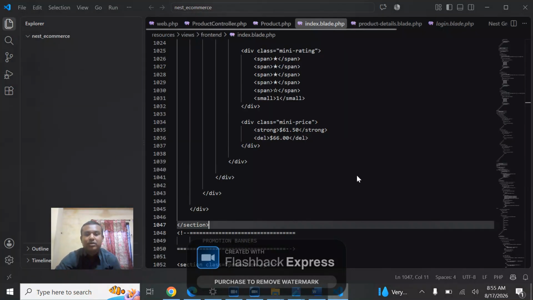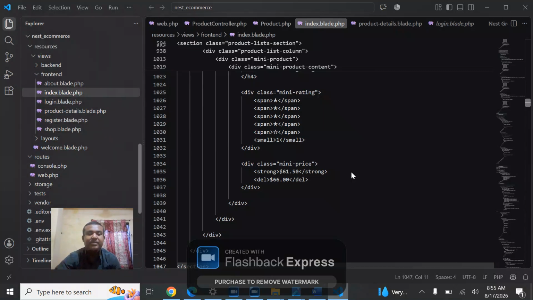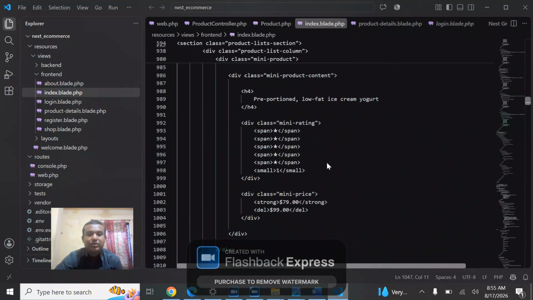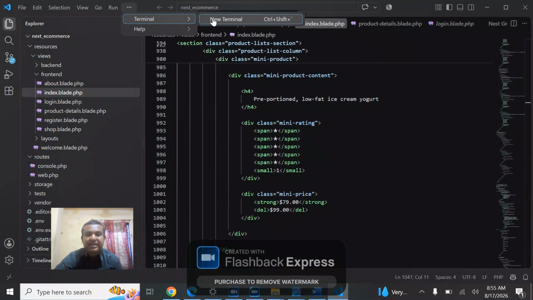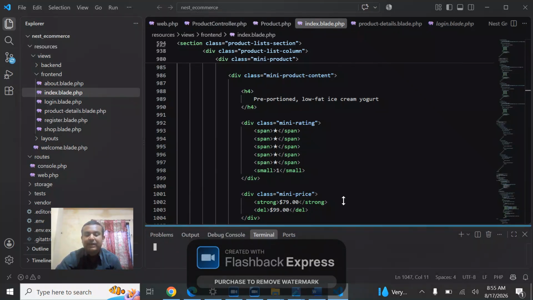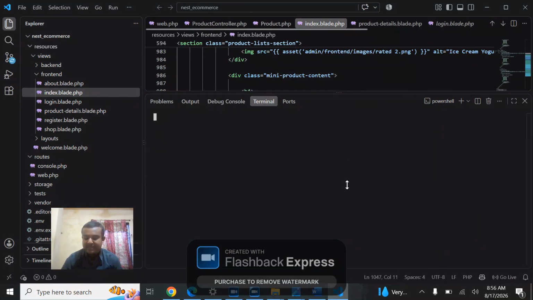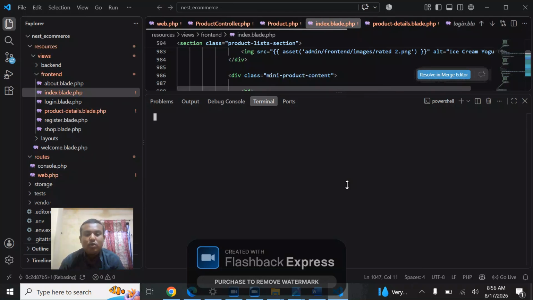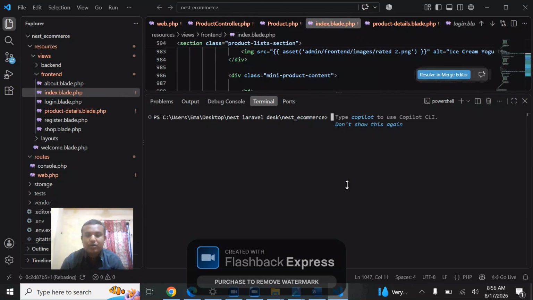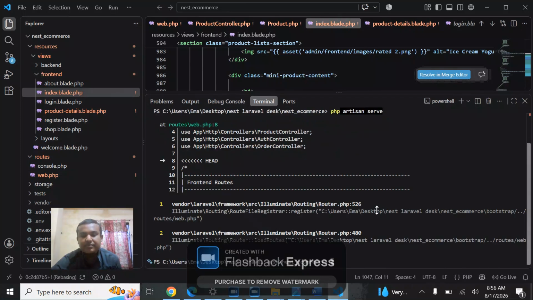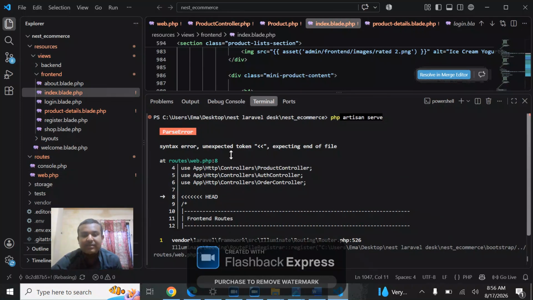after opening VS Code, you can see our project is ready. After that, we have to go to the terminal, new terminal. Our terminal has opened. PHP artisan serve to get the link, localhost 8000. So I think our XAMPP is not opening. What's happened?